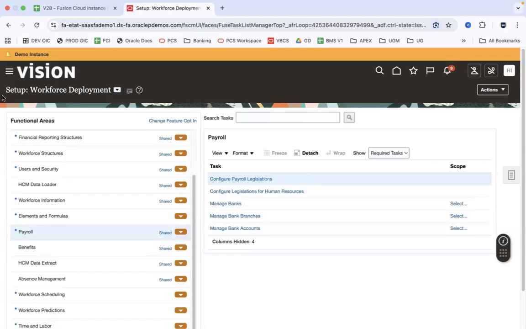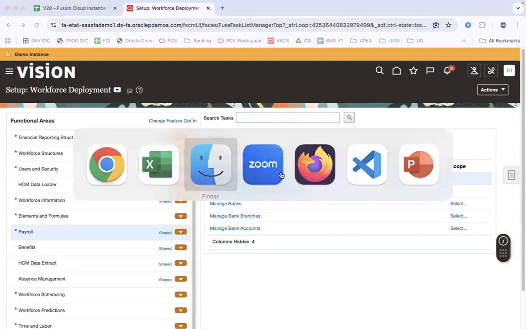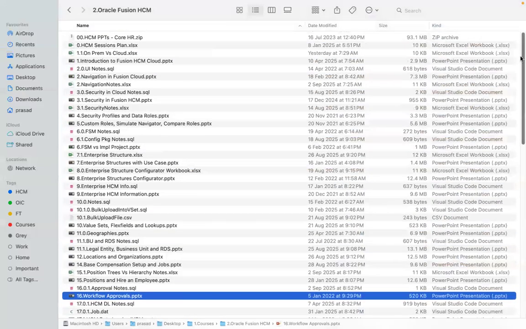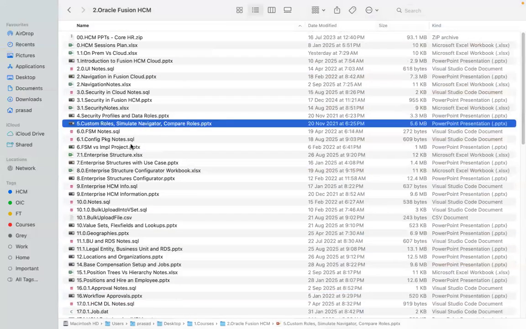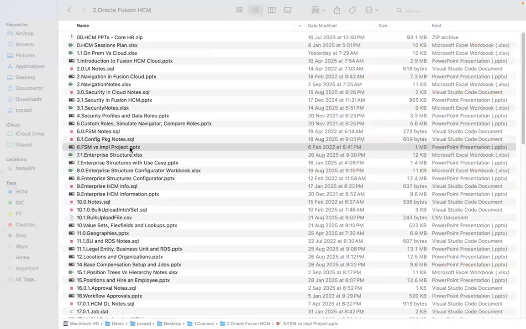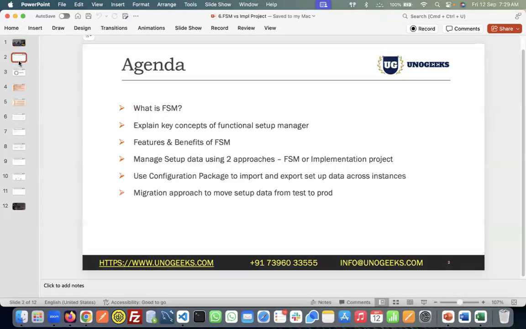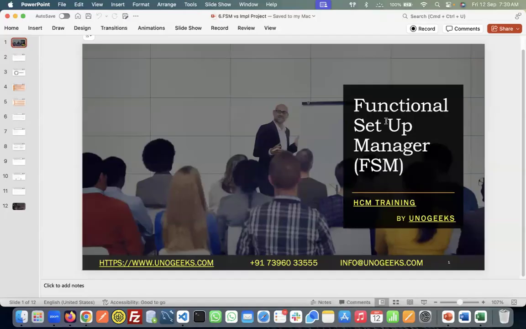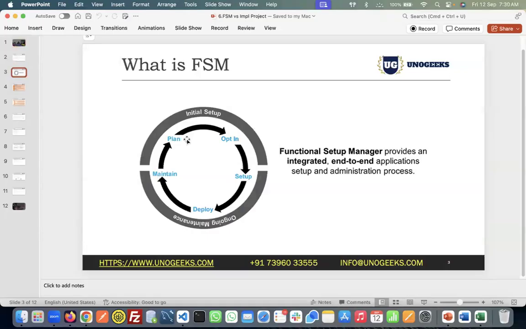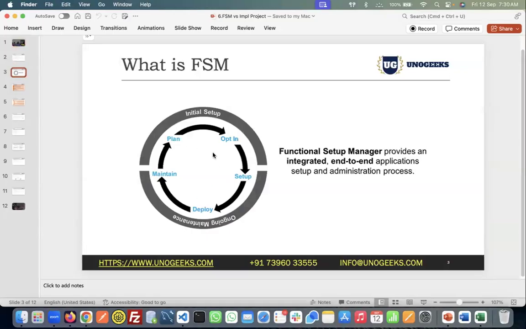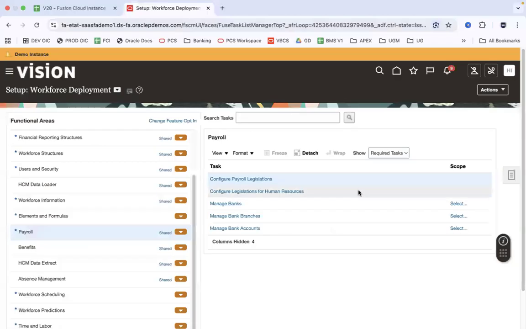I can go to a specific module and start doing the configurations or setups from here. This is one of the most important screens that we use as functional consultants. In fact, we'll spend one full length session talking about Functional Setup Manager in detail. In sessions 6 and 7, we will focus exclusively on the FSM screen. I'll talk about all the options available in the FSM screen and how we can use it to do the configurations.